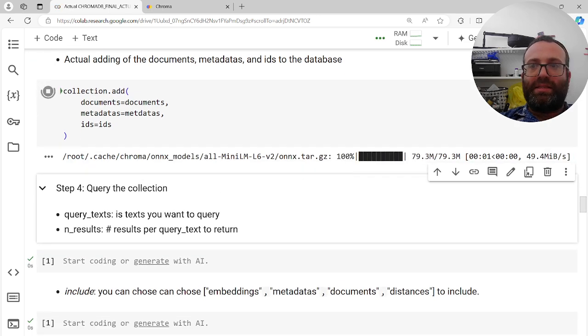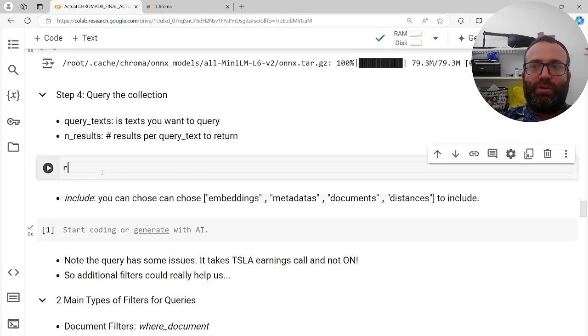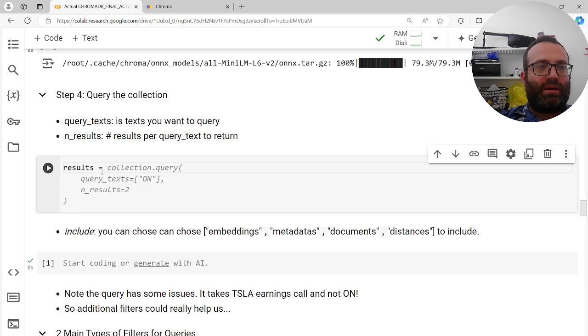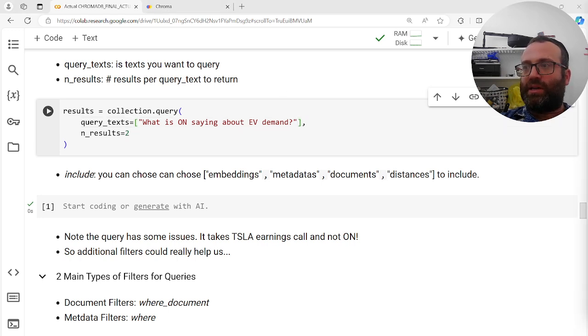So once we've added it to the database, now we can query, right? Okay, so now we can query things. Let me show you an example. Let's say we do results equals collection.query, and maybe I'll ask what is Elon saying about EV demand. This is something I was once interested in, because Elon said something about EV demand, and then Tesla crashed because of it. So I thought that was an interesting thing to look at.